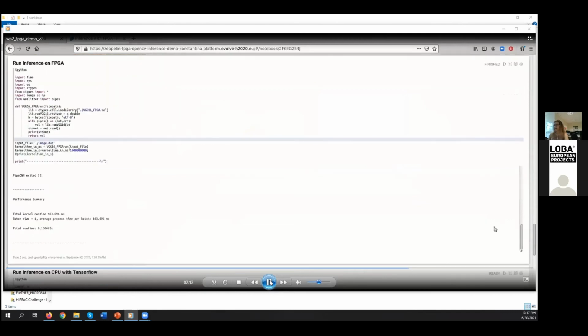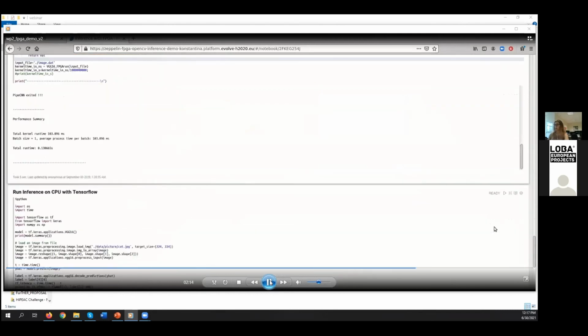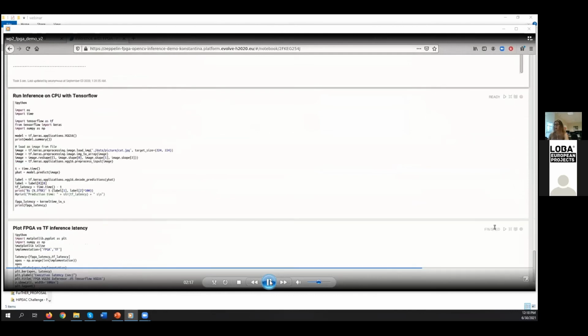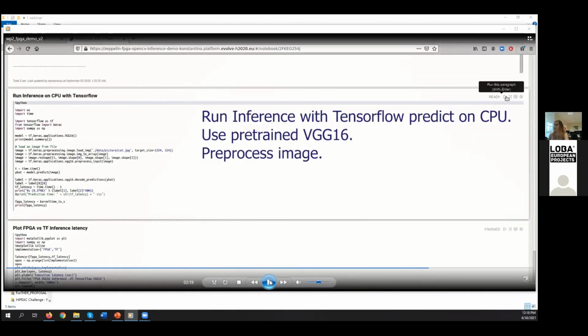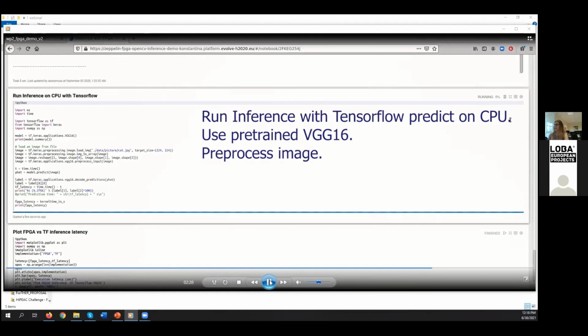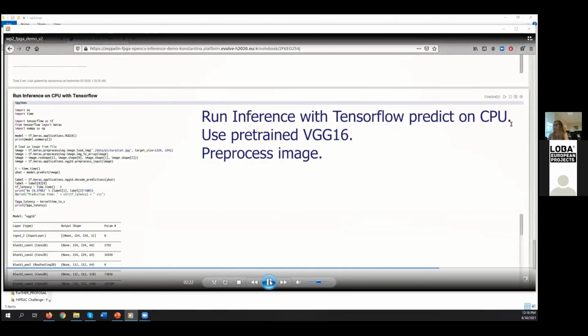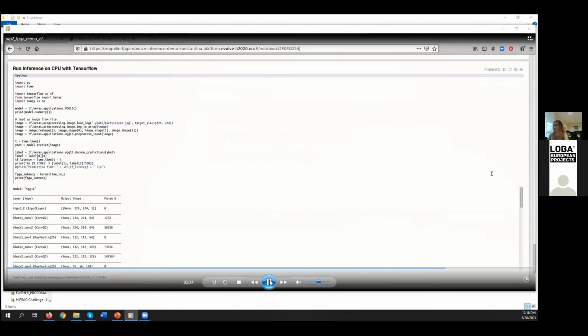In the next paragraph, we're going to repeat the same process, this time on CPU. Again, we use TensorFlow. We save the pre-trained model for VGG16. We pre-process again the image for use by this model and run the prediction by using the built-in TensorFlow predict method.